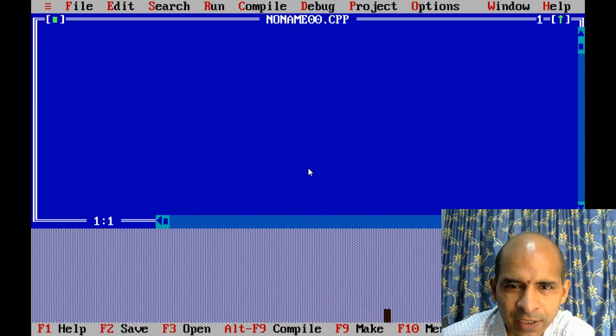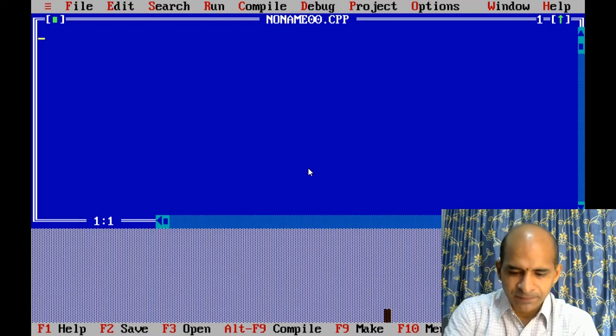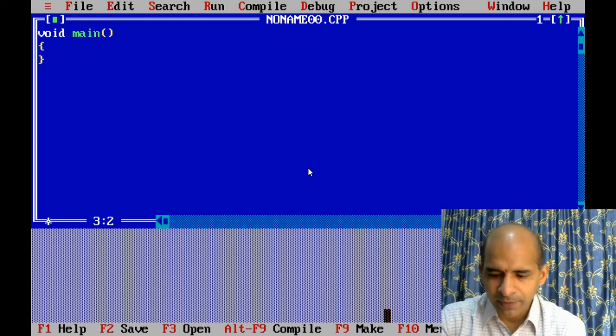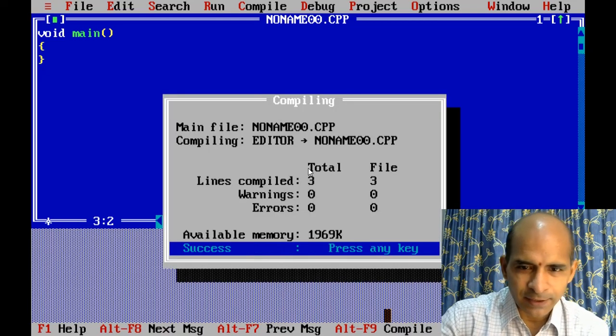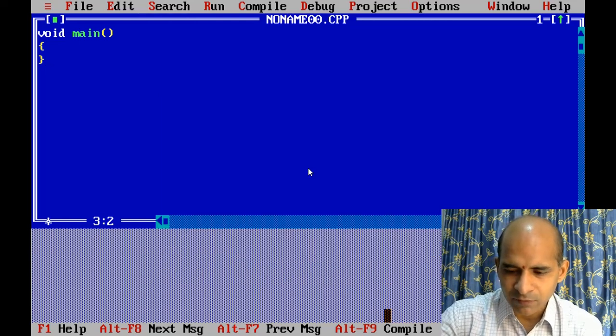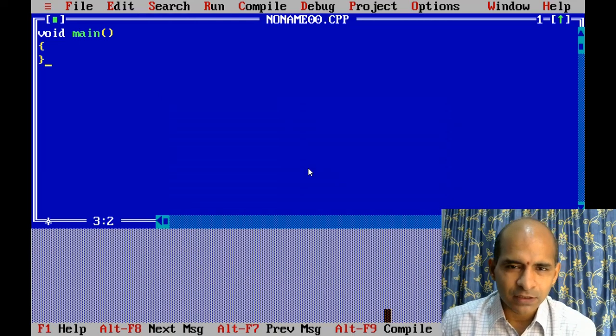According to that, we have typed the first 3 lines, that is void main, opening bracket and closing bracket. Then we have compiled our program by using Alt F9, so we are getting a success message. Once we get this success message, we have to press Ctrl F9 to run our program.